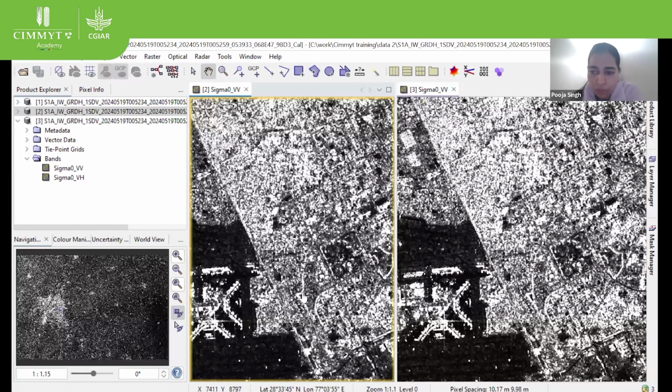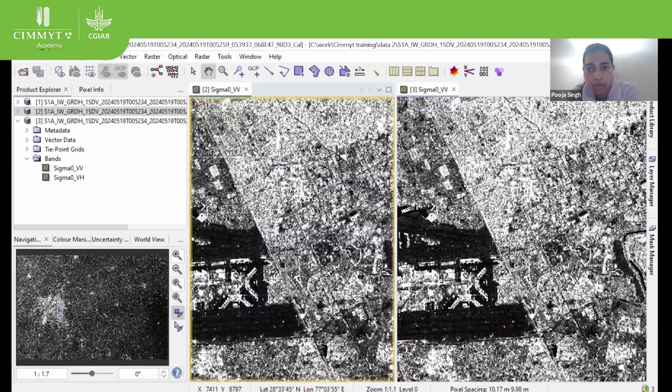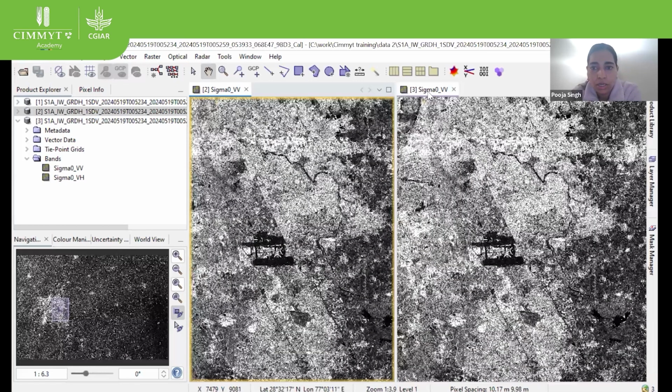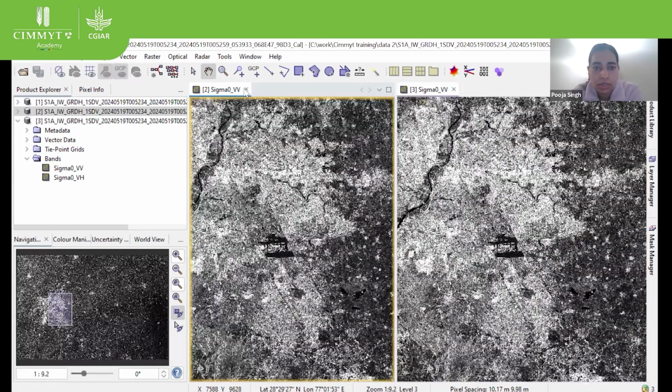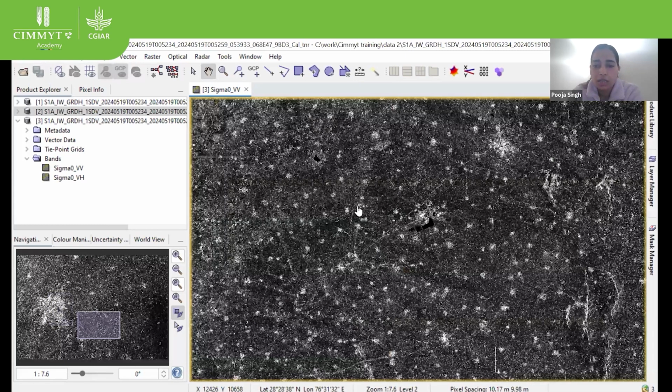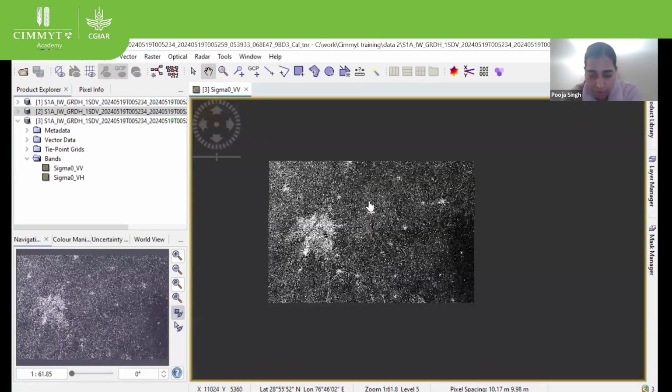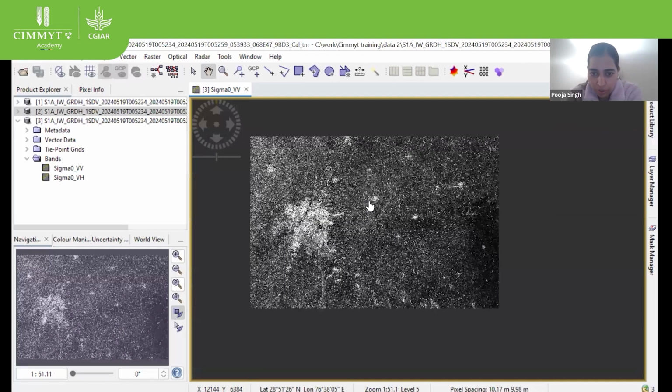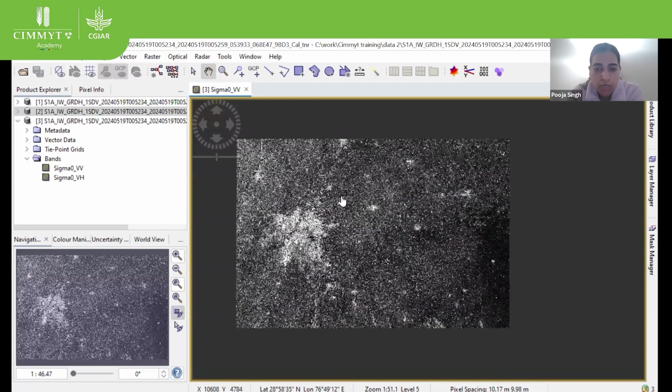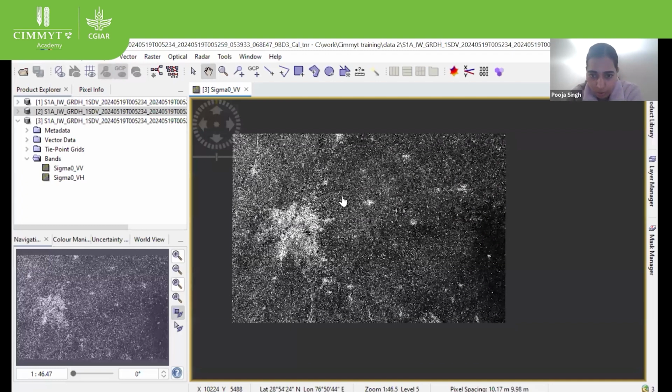So that's what the removal of thermal noise does to the image. I'll just go back to this and turn off this. Okay, so now we have an image which is calibrated and which is thermal noise removed. The next thing we are going to do is apply speckle filter options. This is also one of the most important steps that we should not miss.